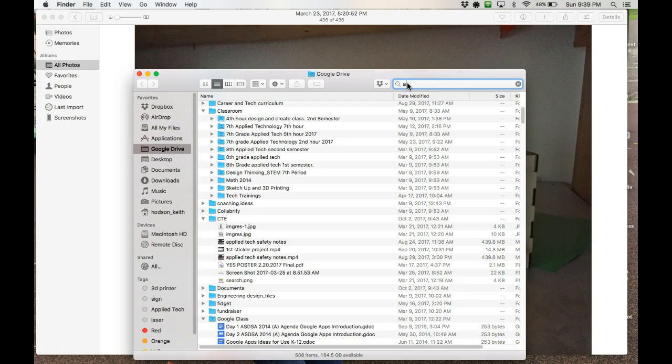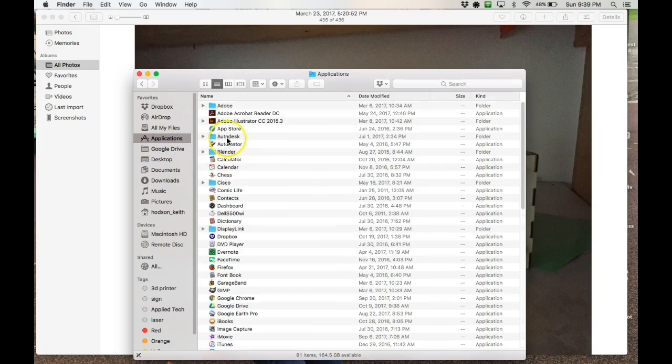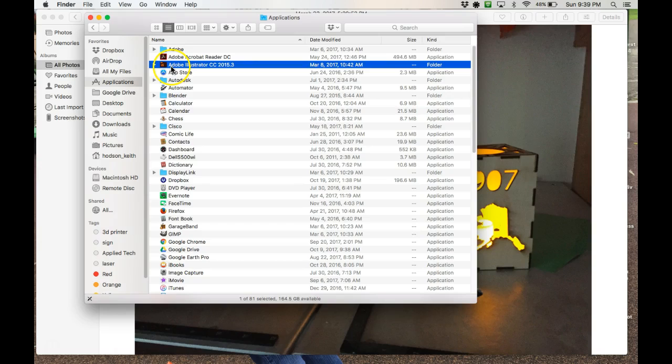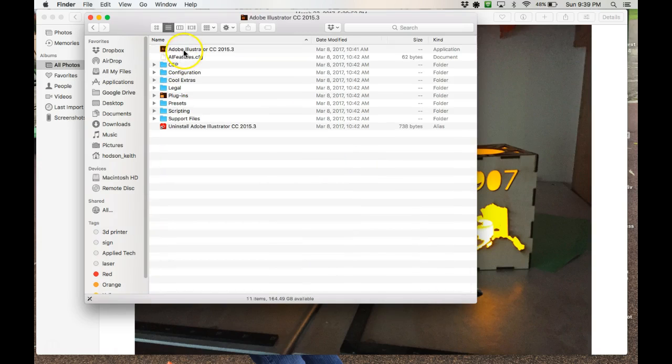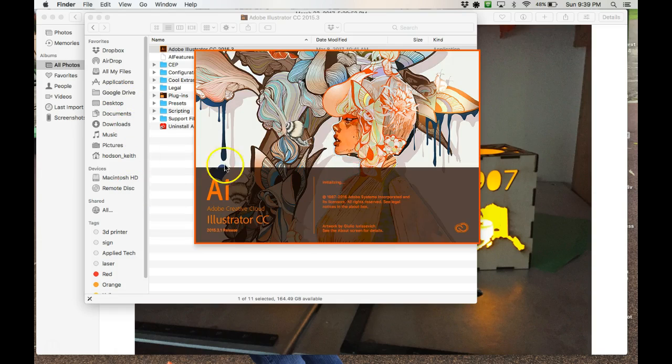So if I click in AI, and I do applications, you'll see Adobe Illustrator. So yours is going to be a little bit different because it's a Dell, but you'll be fine. Illustrator takes a while to load, but I want to show you what it looks like. This is what it looks like.